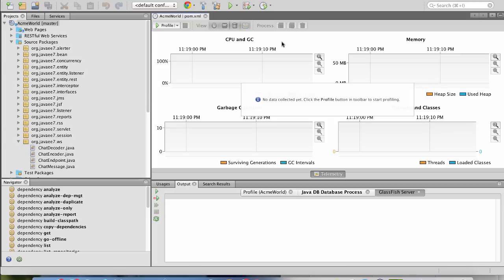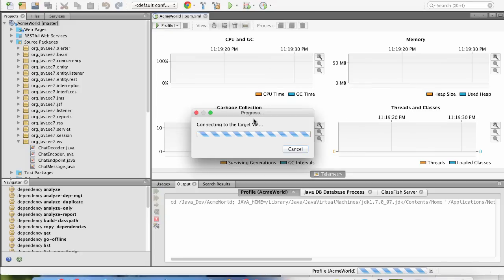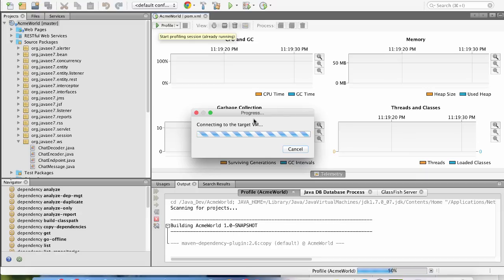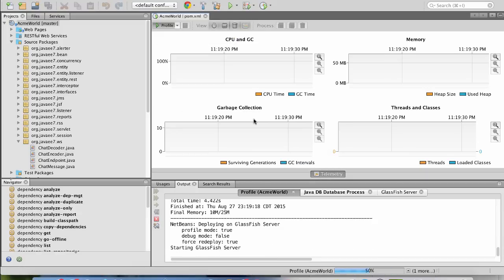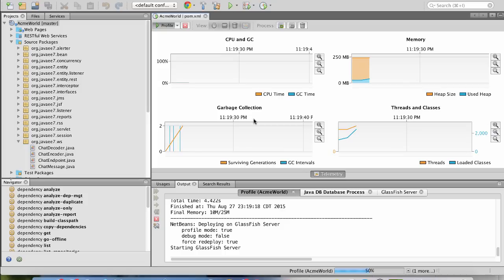Once selected, you can see that the dashboard containing charts for CPU and GC, garbage collection, memory, and threads is displayed. Click on the Profile button again to get started. And now we can see that we're connecting to the target VM and the Acme World application is being deployed to our Glassfish server. As you can see, the IDE automatically connects to the target JVM, and so no further configuration is necessary.